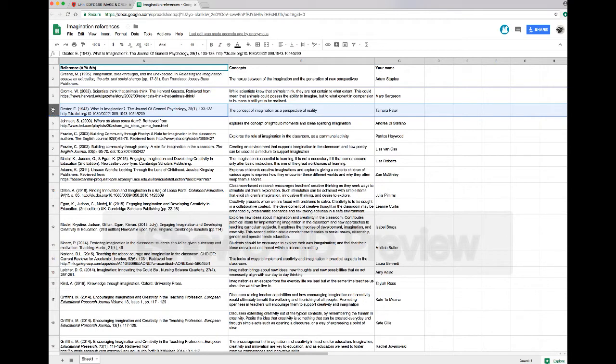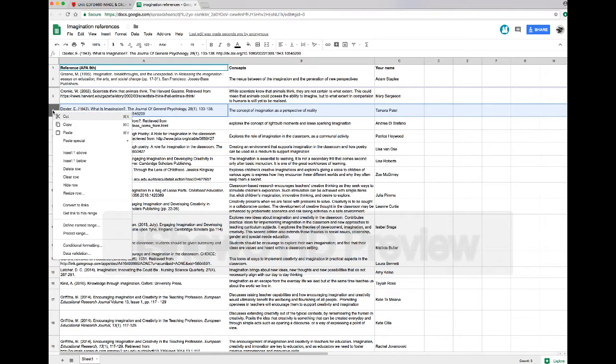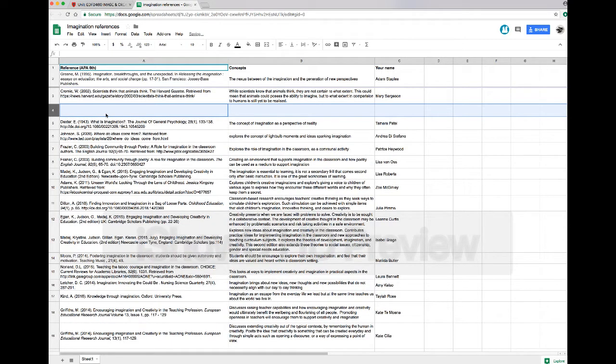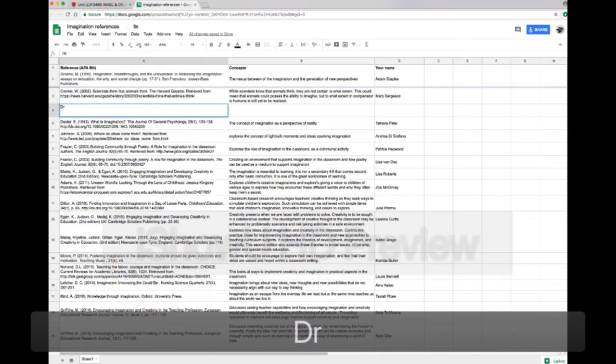Once it's highlighted, making sure that your mouse is still hovering over that number, if you right click with your mouse, you'll see that you have a number of options, and one of them is insert one above, and that means insert one line above. If I click on that, you will see that I now have an extra line in between Chromie and Dexter. And then if you just click anywhere in that line, you'll see that the highlight goes. And now I can add my entry into that, knowing that it's sitting in alphabetical order.